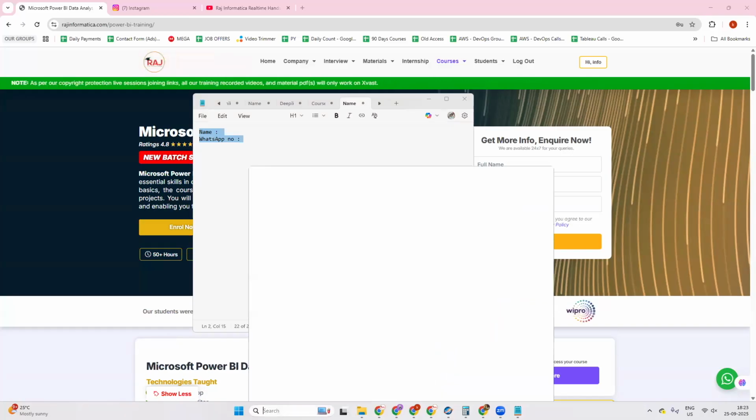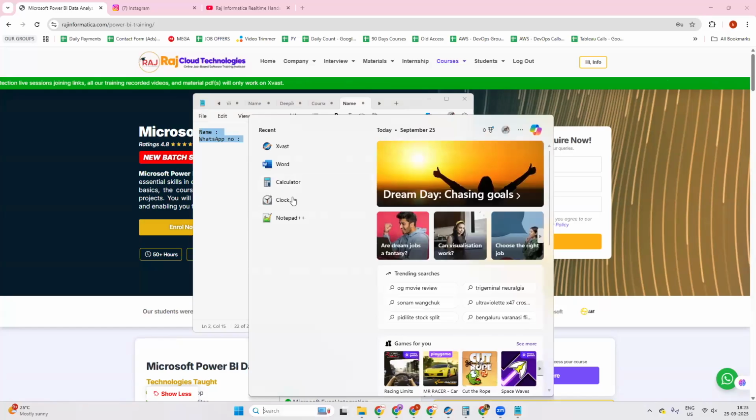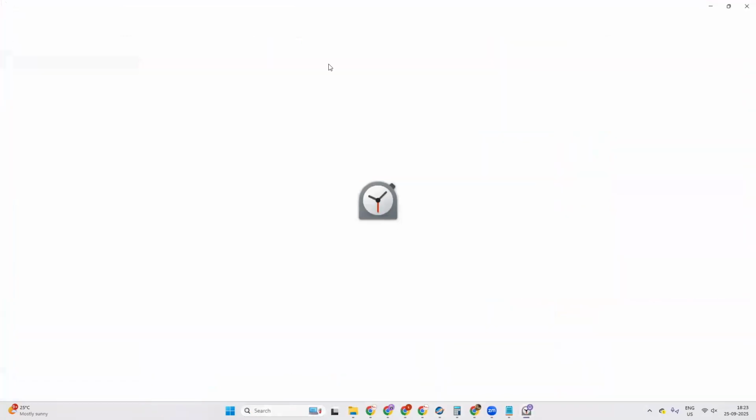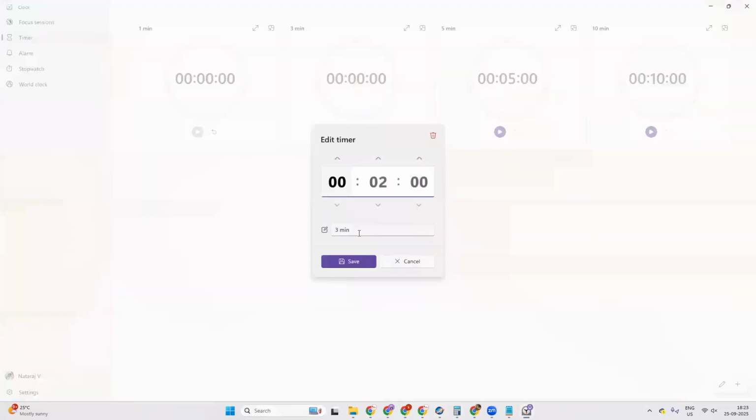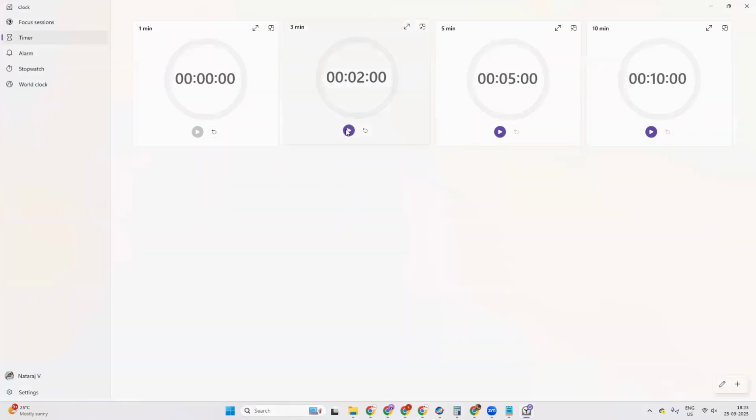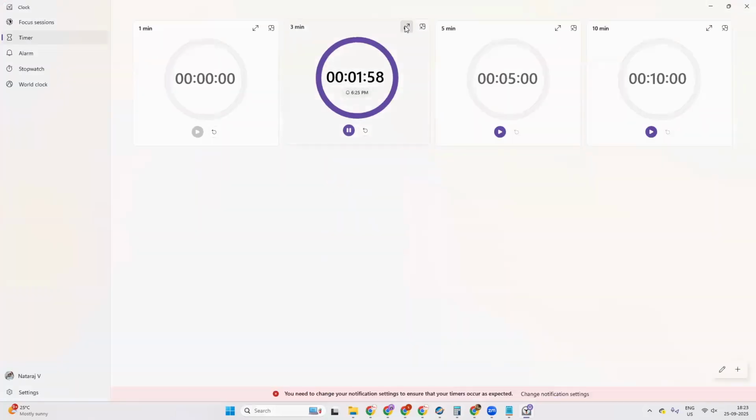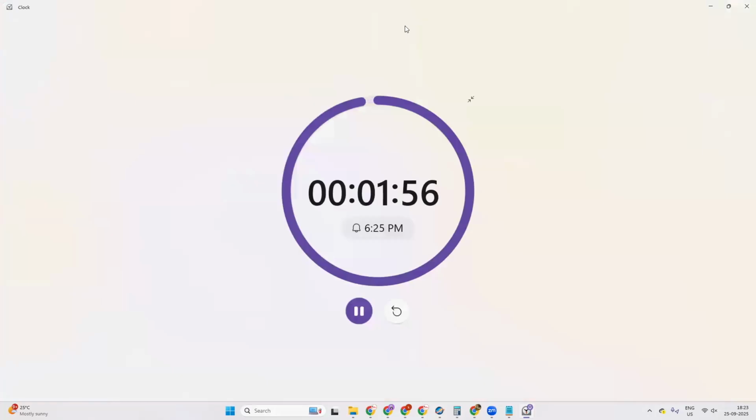Let me start the timer. We'll just take a sharp 2 minutes break and we'll start the meeting now. The timer is started. You can keep posting your name and WhatsApp number here. If you are from a different country, please post the number along with the country code. If you are from India, that is fine.